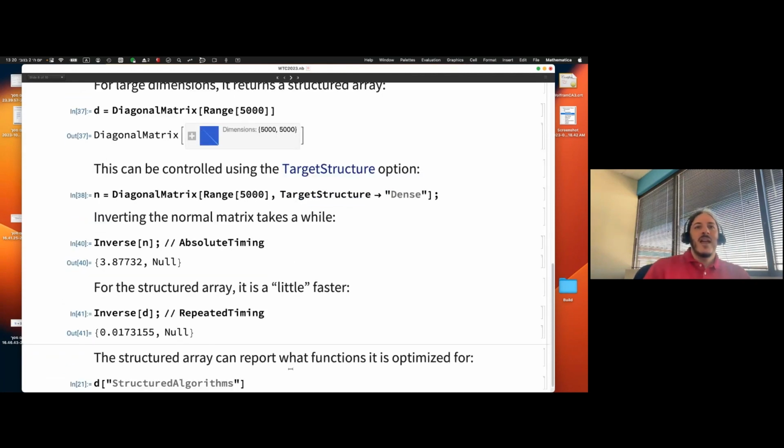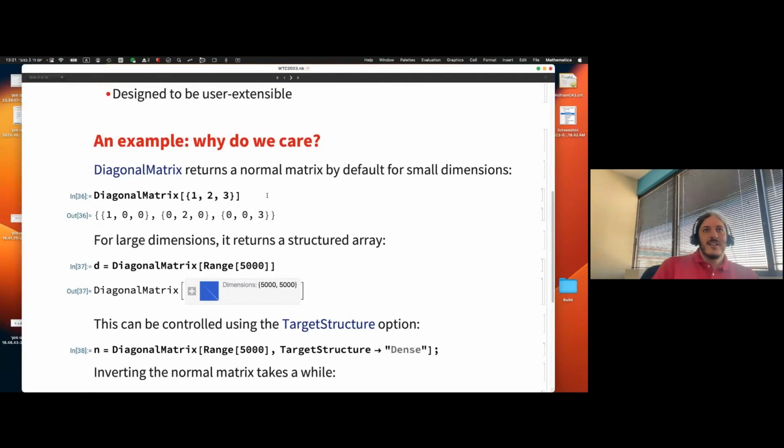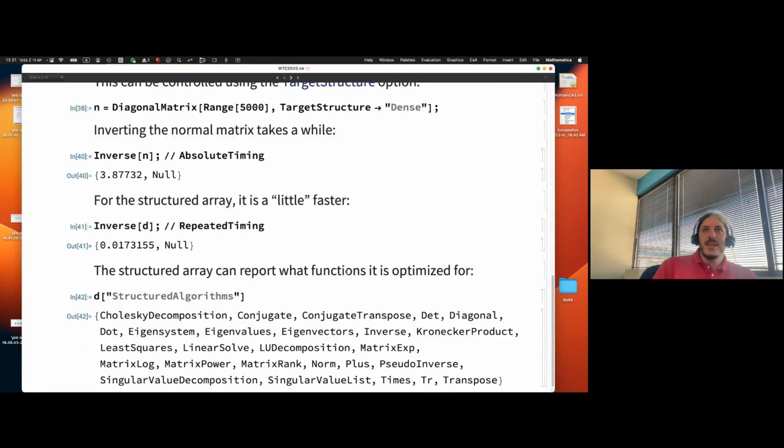And every structured matrix knows what algorithms it's been optimized for, and you can ask it. Here are the algorithms that diagonal matrix has, where we've added dedicated code. So structured matrices sort of occupy this middle road between the two extremes of sparse array and packed array, in that whether you get one can depend on your inputs, but you can control it. So it's sort of in between whether it's manual or automatic.